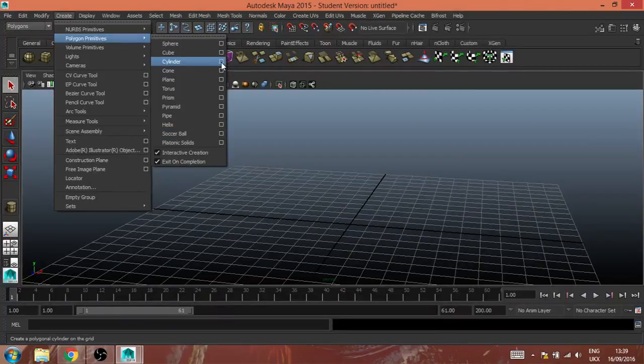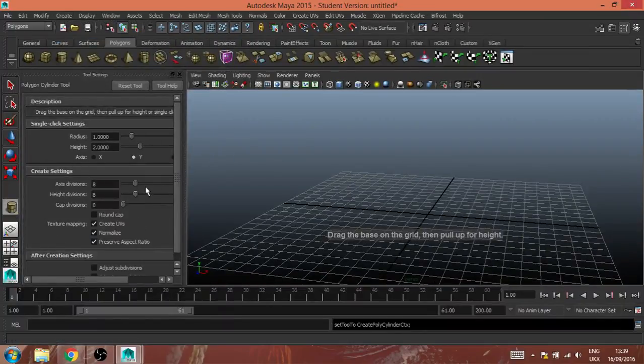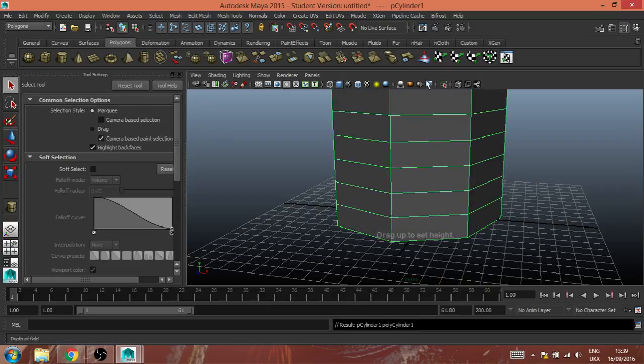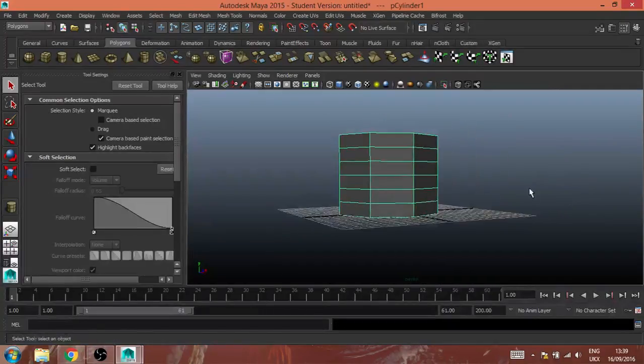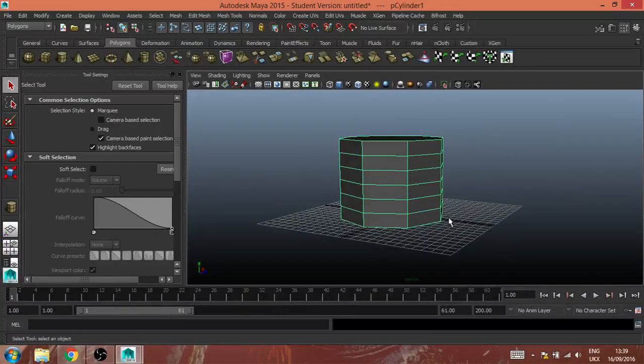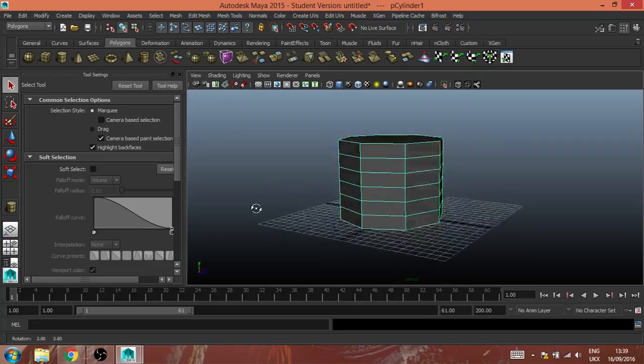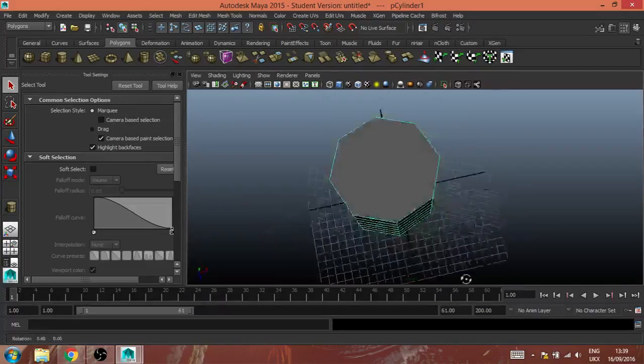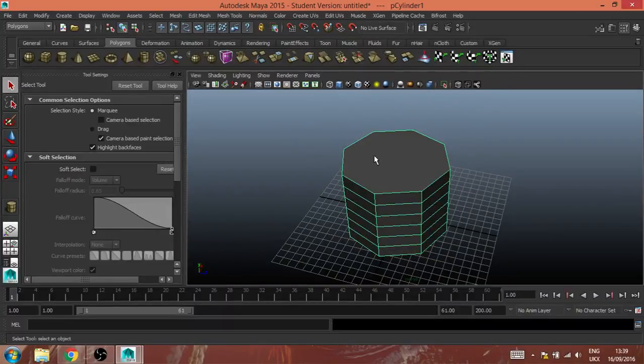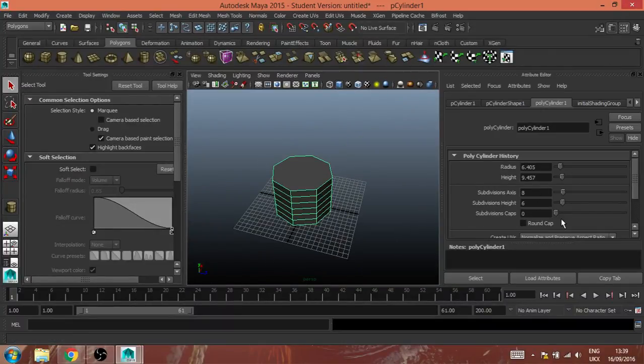So if you click on a square, it then opens up the tool settings, and you can choose here how many you start off with, how many height divisions, how many axis divisions, how many cap divisions. Okay. So say I start off with 8 axis divisions and I have about 6 height divisions, click and drag, and there you go, you have it there. So, the height divisions are these ones here, the horizontal ones, and the axis divisions are the vertical ones. Cap divisions also put rings in here. For example, if I go to subdivisions caps in the attribute editor, I can add more in there. Don't really need them for this moment in time.